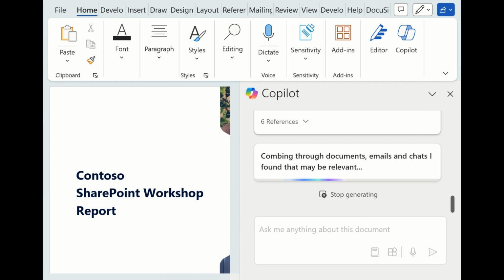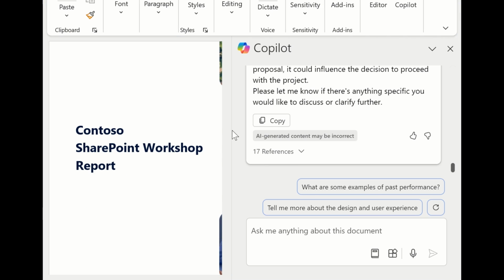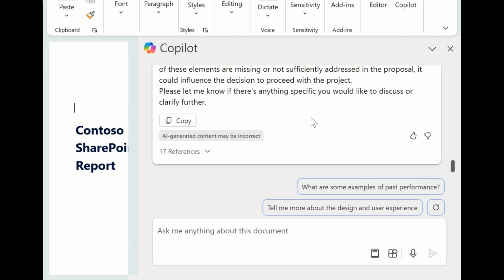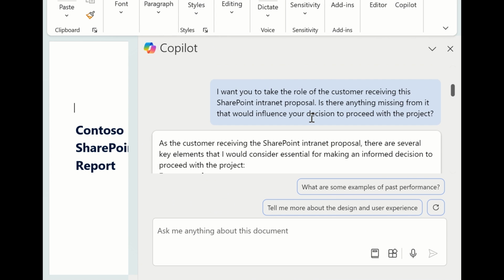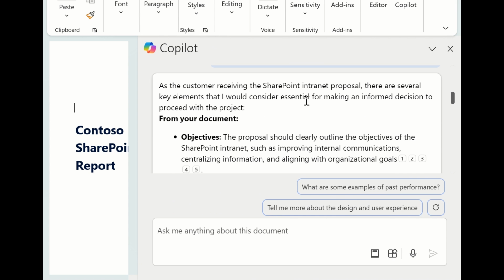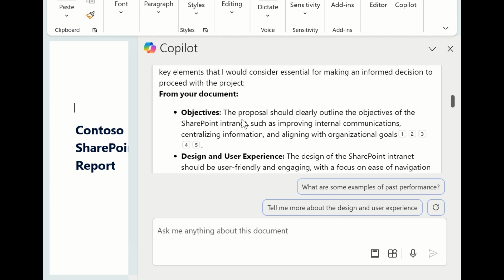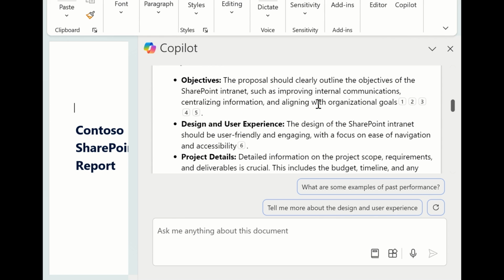But in this case, actually, what I'm going to do is tell it to take the role of a customer and then give feedback based on, if this was a customer receiving this document, what would they expect to see? So we have a much better chance of converting this proposal into an actual sale. Now, you can see here it's given some really good breakdowns about what potentially they would be interested in.